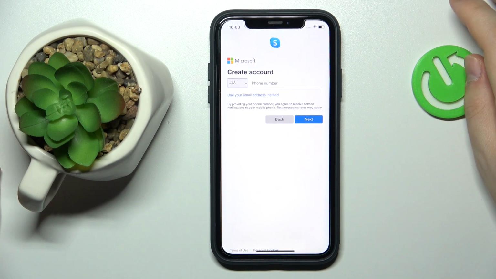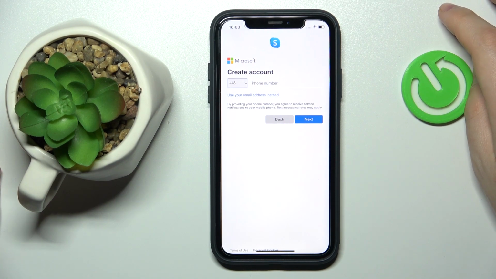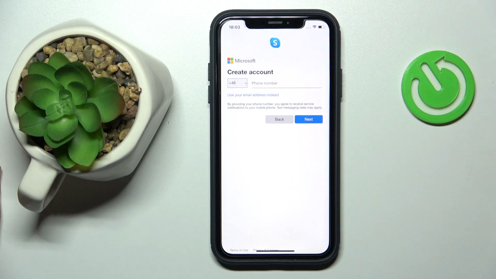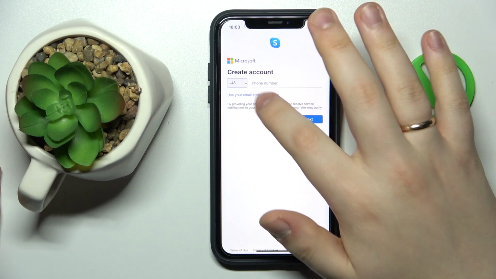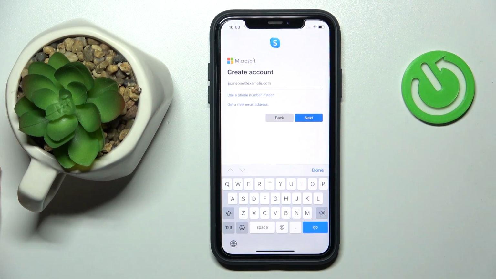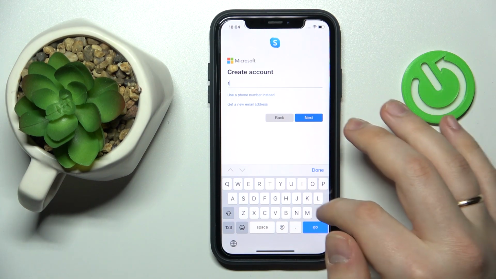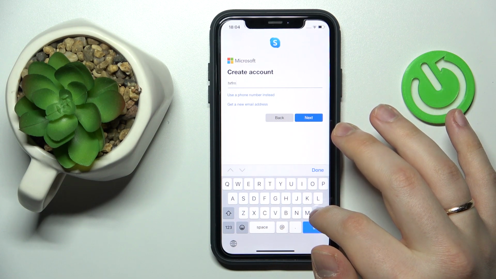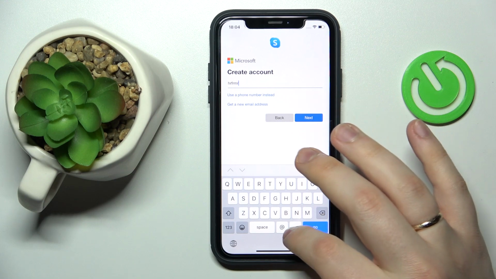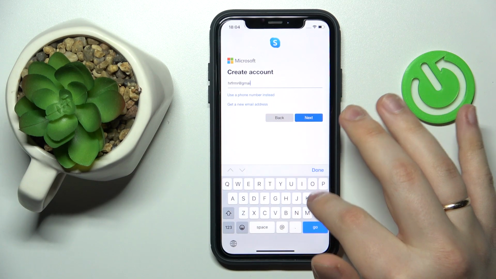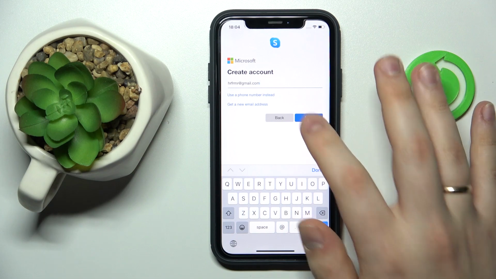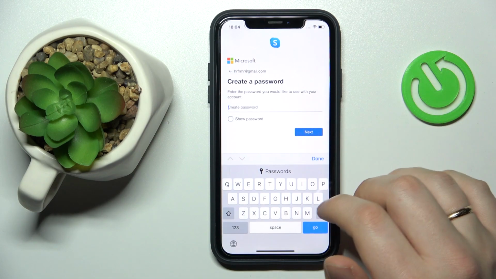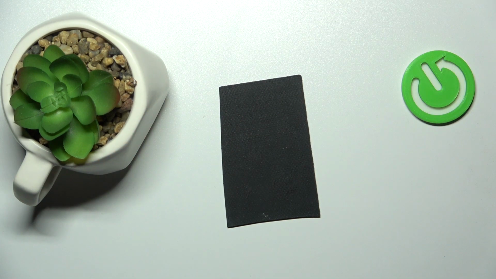In here, while creating an account, you will need to choose between linking it to your phone number or email address. I'll go with email address option. Then let me quickly check what was my email address that I want to use. So here it is. Then we'll enter it. Next. Then create a password that you will use.